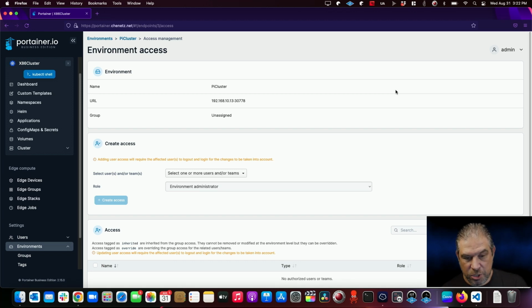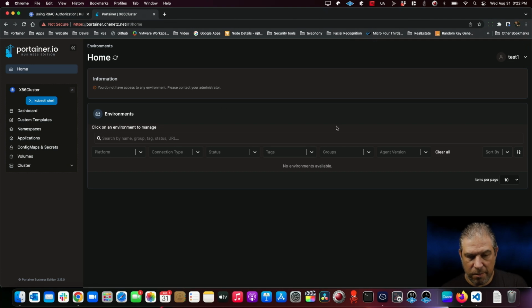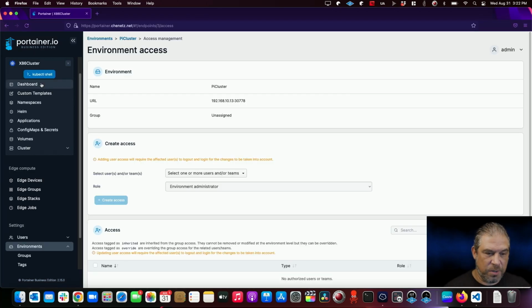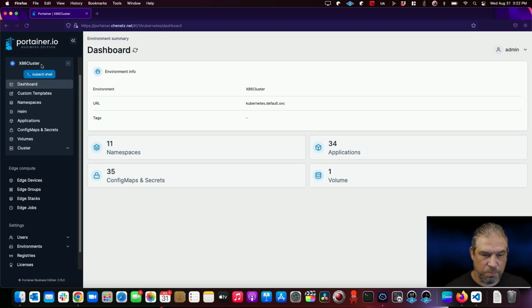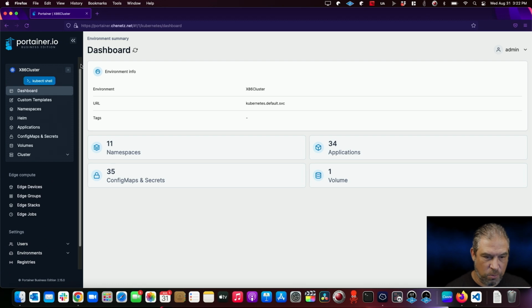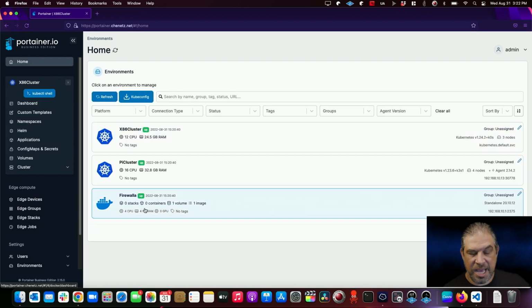And what I'm going to do is just go back real quick. You see I have no environment set up right now, nothing up my sleeve. Everything is as it should be. But what we're going to do is we're going to come here to the dashboard and let's go actually back home. So let me go to the home here. You can see I have 3 different environments. 2 are Kubernetes and 1 is a Docker environment.